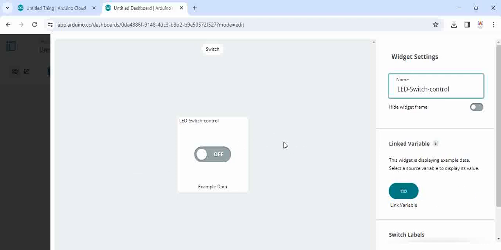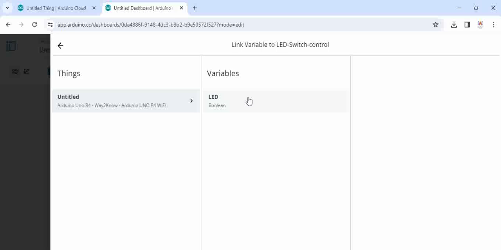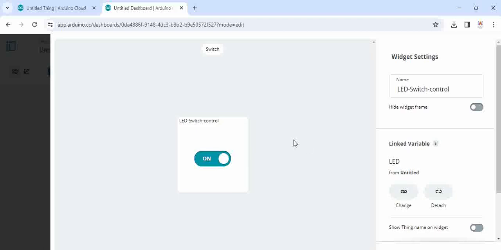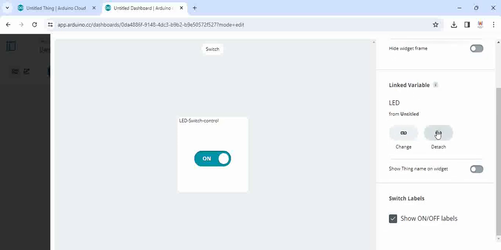This will create an on off sliding button, and let us link a variable here. So we are going to link LED to this, and you can see it is created. Once it is done, you can also detach if required, and you have the option to show on off labels, which is very much required. Show thing name on widget: if you want, you can show it here, and if you don't want, we can eliminate this.